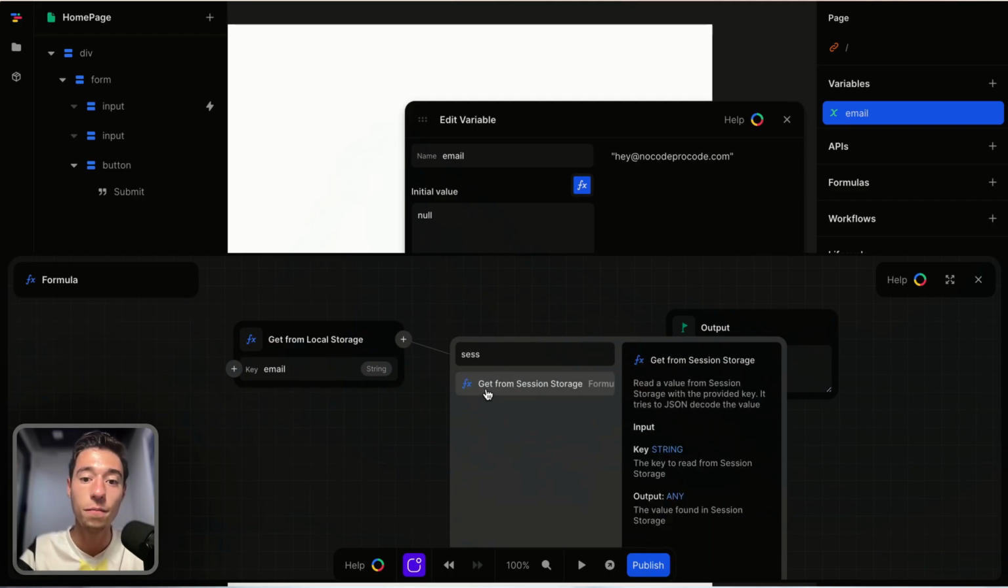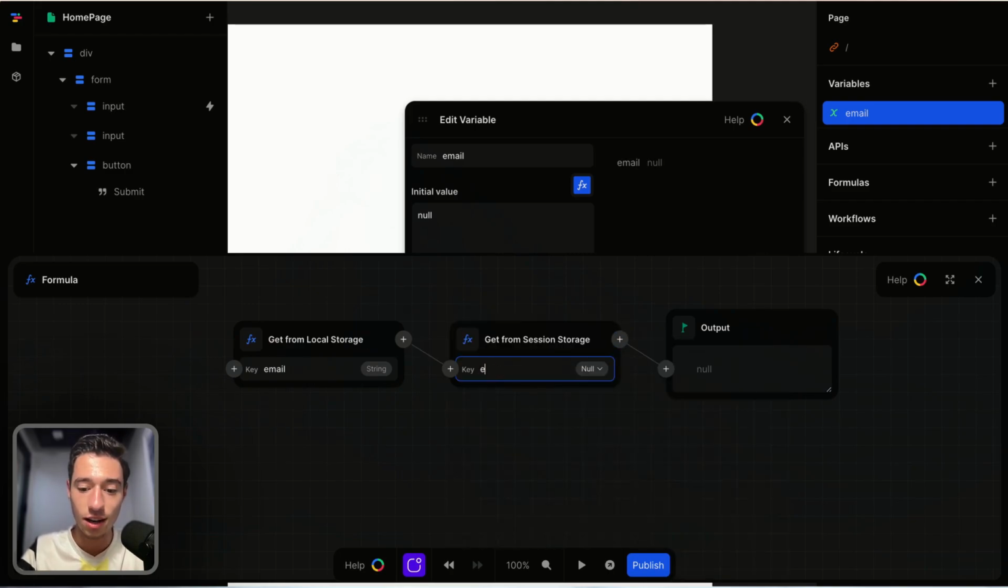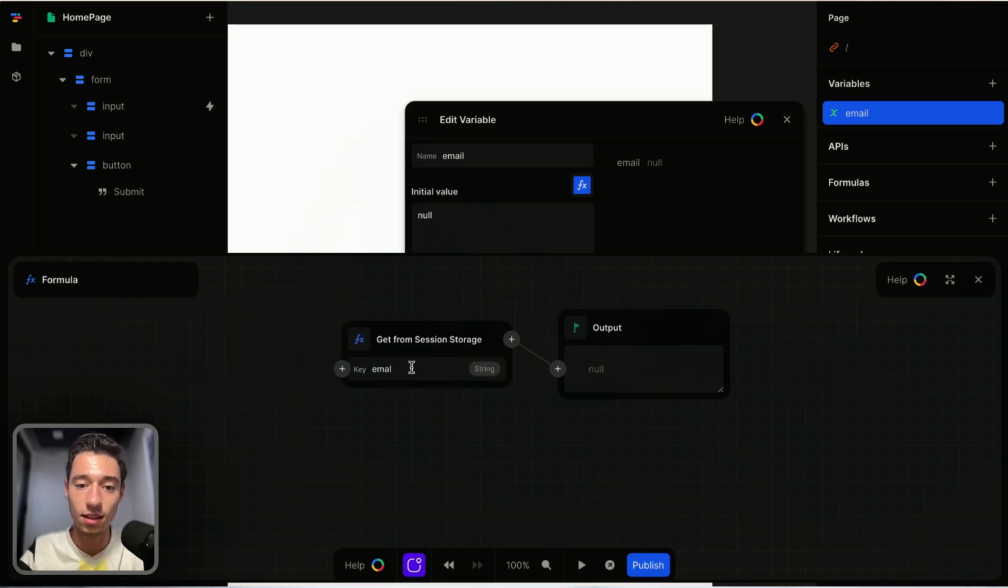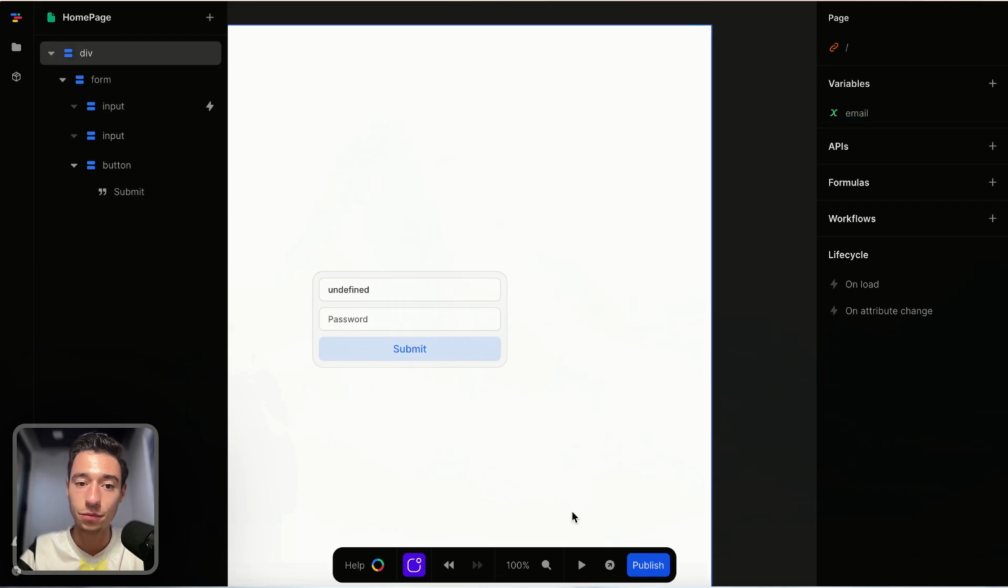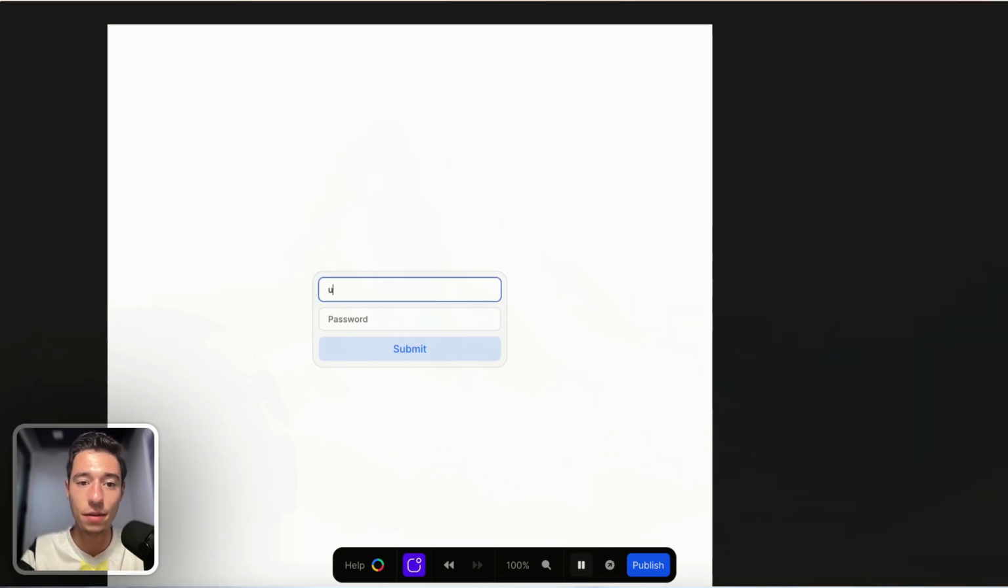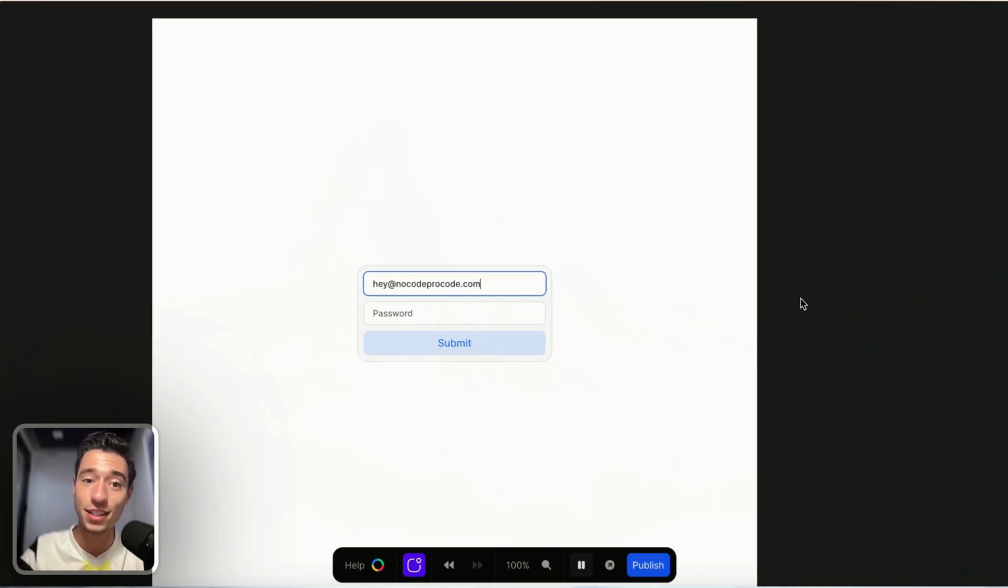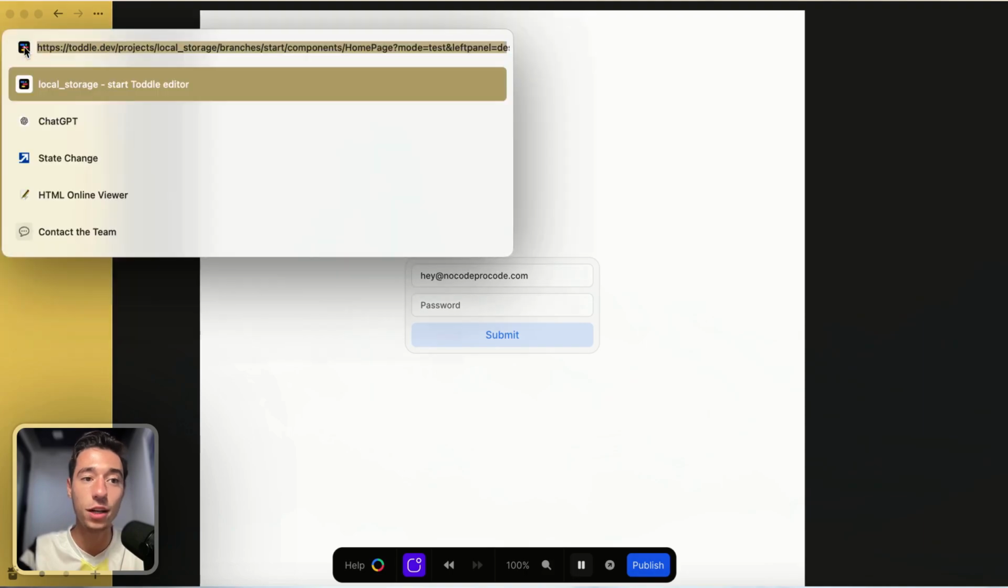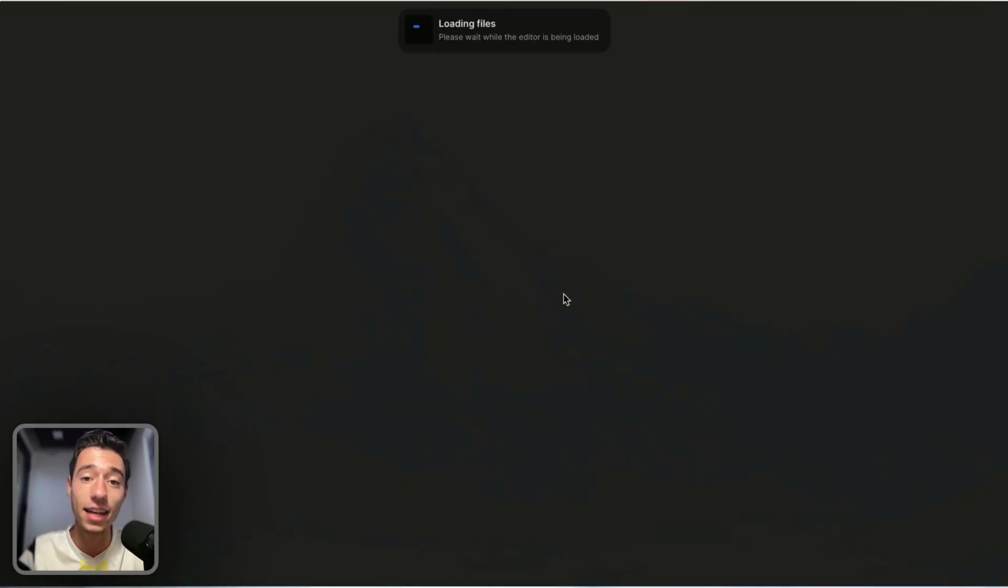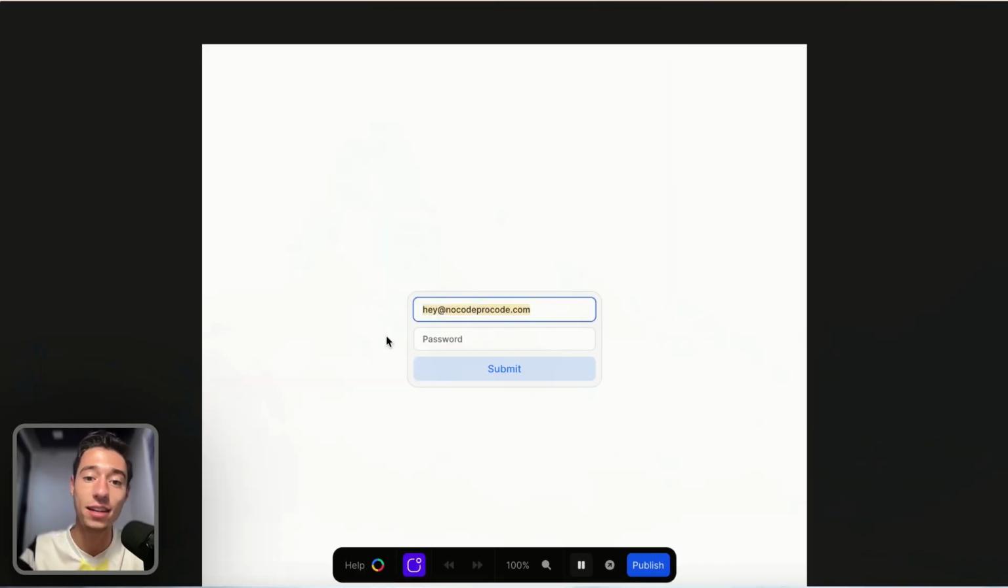I would look to get from session storage. The key is still email. And now I, of course, have to type it in here. So let's do hey at nocodeprocode.com, just like that. And now if I were to reload the page, because I'm still in the session, I will have it in here.